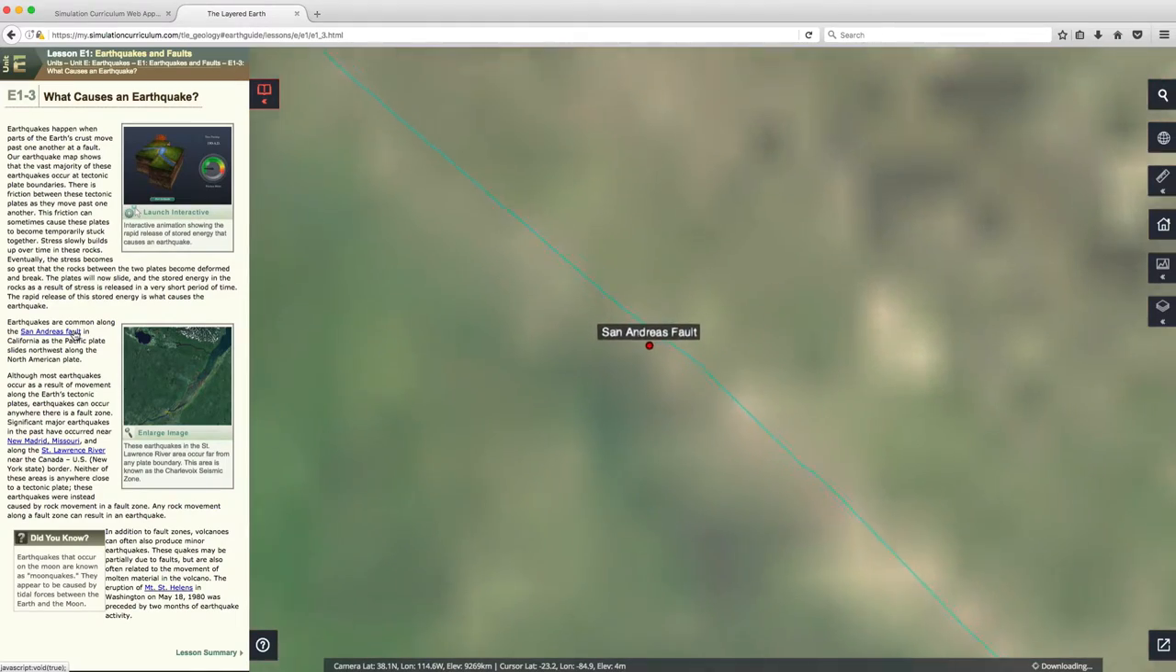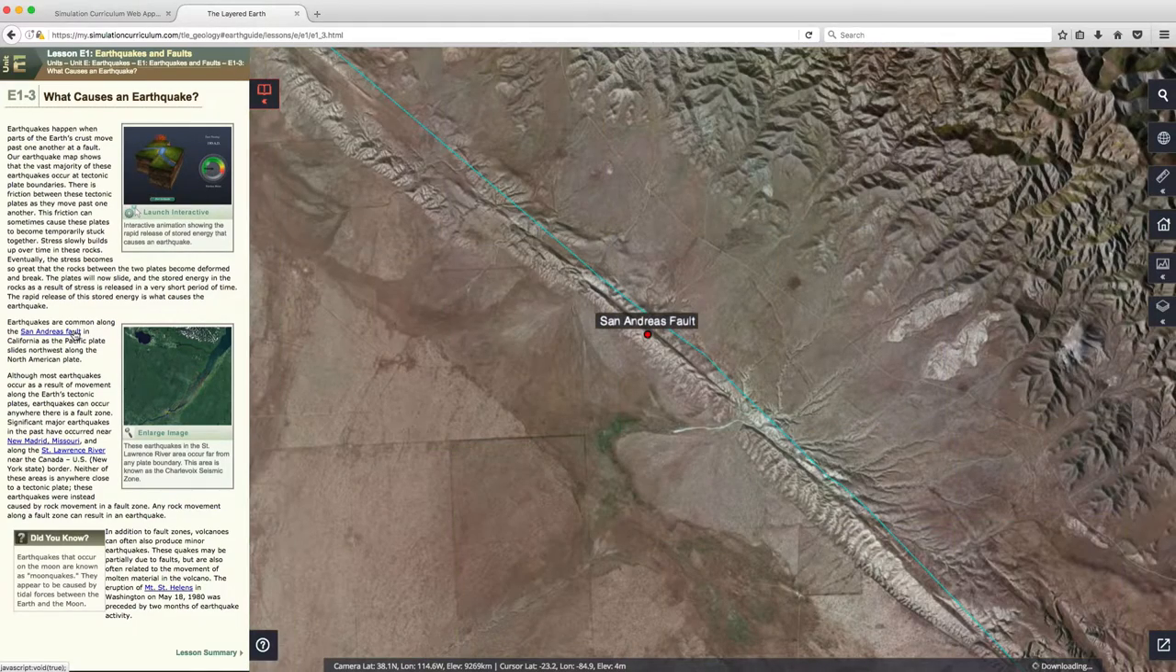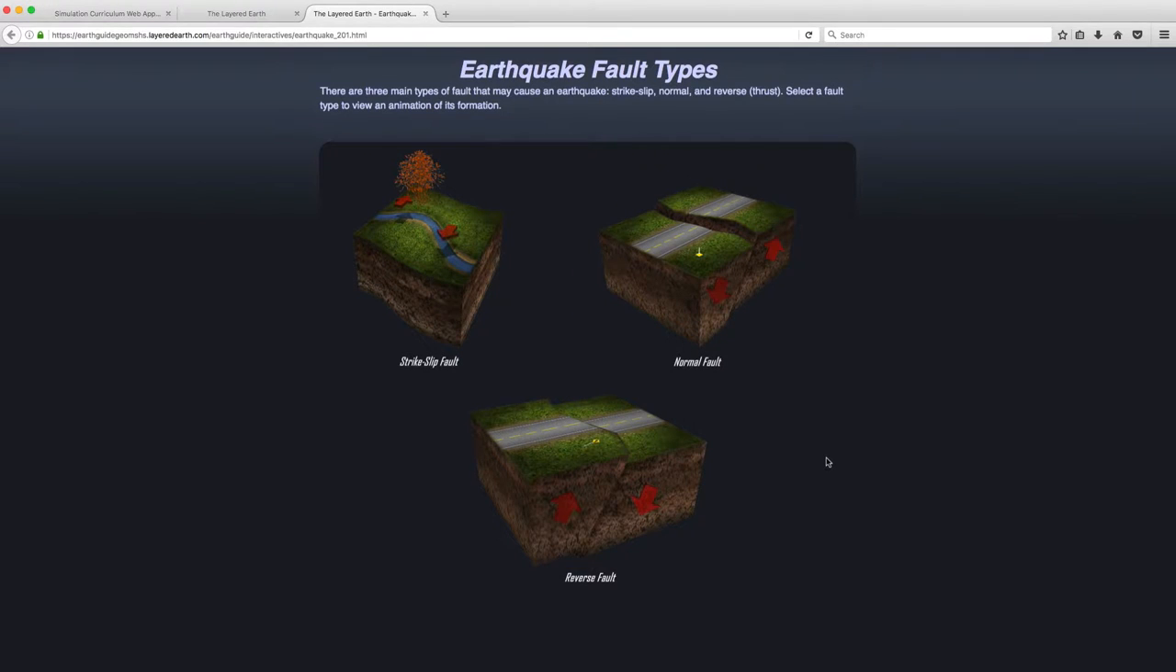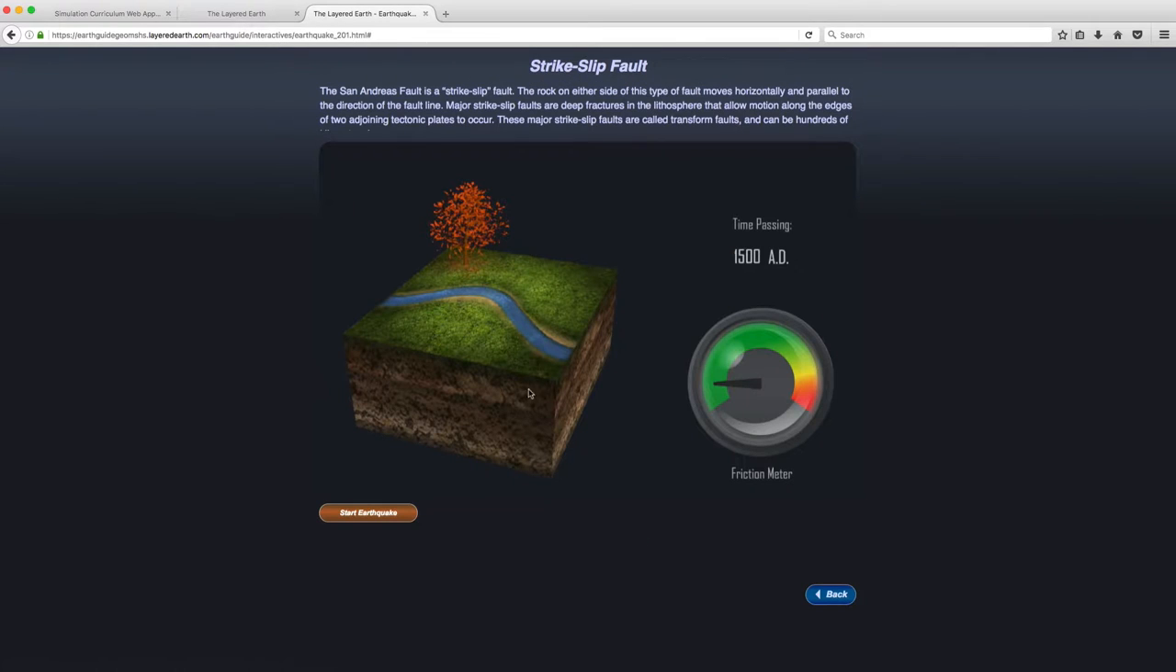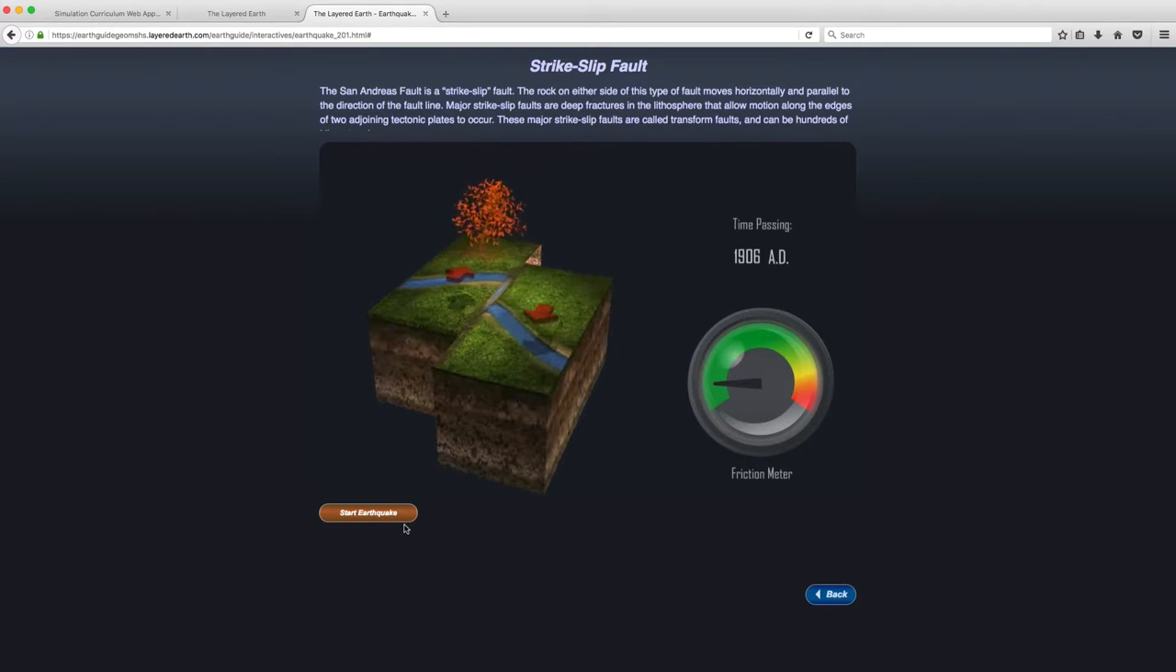We also have another interactive component in the form of a flash interactive. And we have quite a number of these throughout the lessons. Here we have an interactive showing the three main types of faults that students can explore. The San Andreas Fault is a strike-slip fault. And here we have an animation showing the rapid release of stored energy that causes an earthquake.